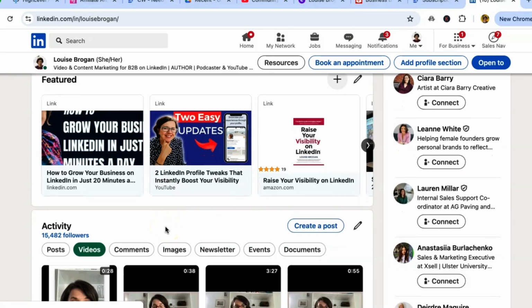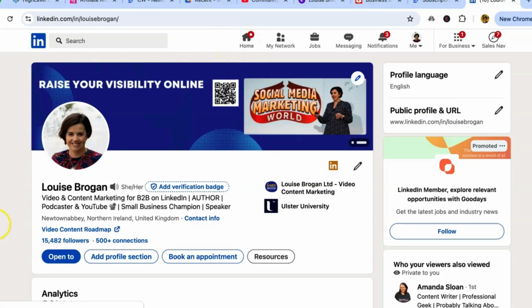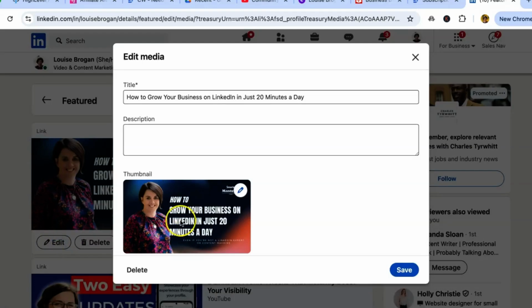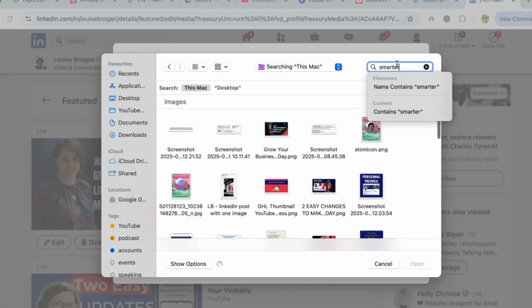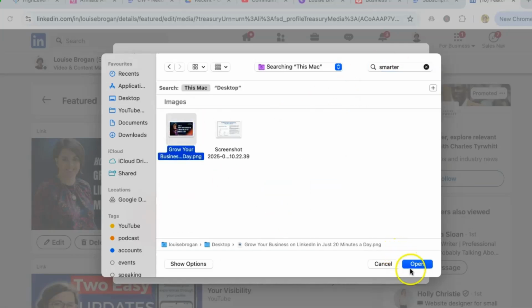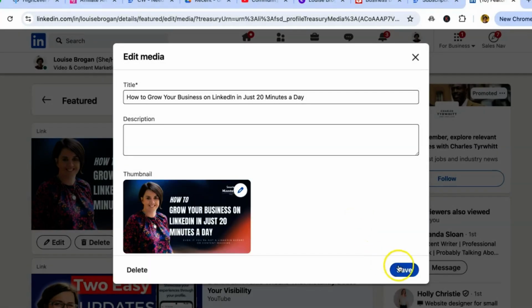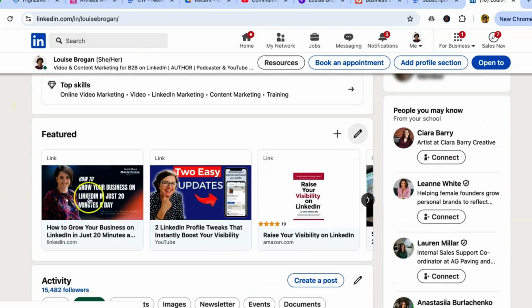But that's how you can add your event to your featured section to get more visibility on the event that you are running. So a little tip to fix that image is to go into the featured section itself, click on your featured section, go into the edit section and change the thumbnail. So I have the image from SmarterQueue for this image, and click on that, click on open, and it's going to replace the thumbnail. Click on save. And now when we go back to the featured section, the image is the right size.